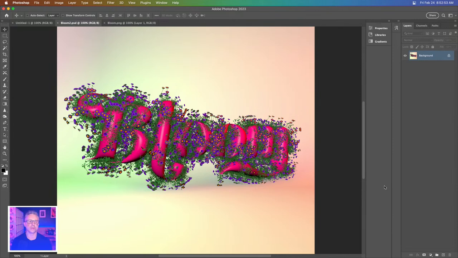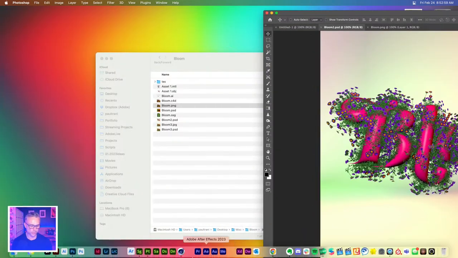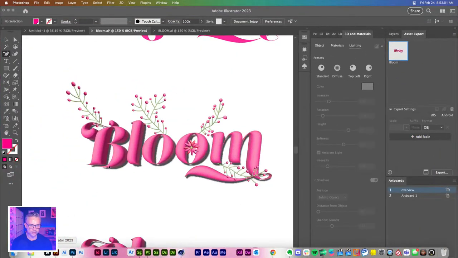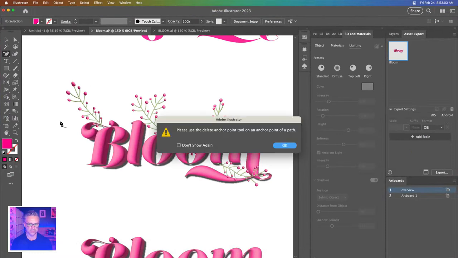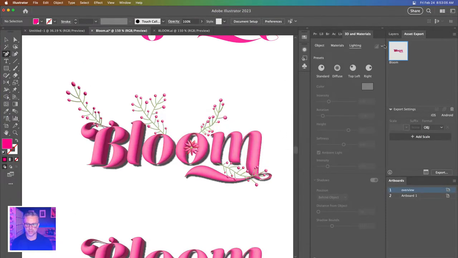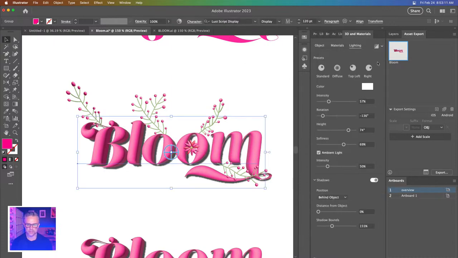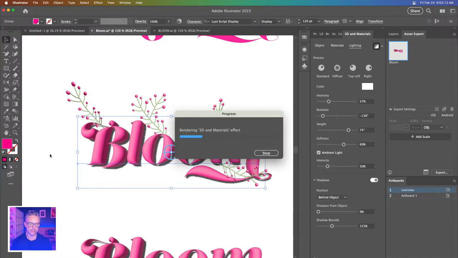And this is what we want to be able to do as designers. We did this pretty easily in Illustrator. Let me move this over. We did this text really fast in Illustrator. And if you give me 1 second, I'm just going to go back in here and turn on the rendering.